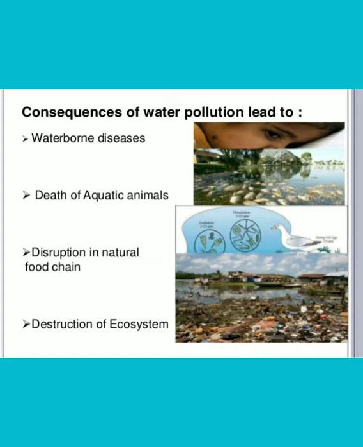Water pollution is responsible for causing waterborne diseases like cholera, typhoid, enteric diseases, etc. It also causes death of aquatic animals, disruption in natural food chain, destruction of ecosystem, etc.